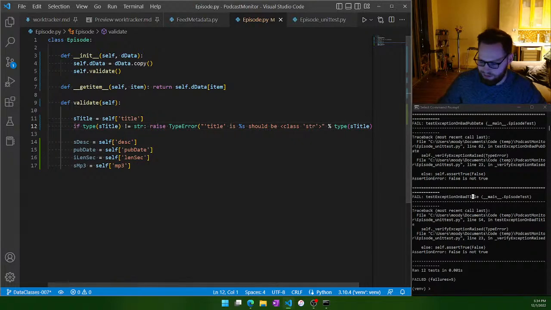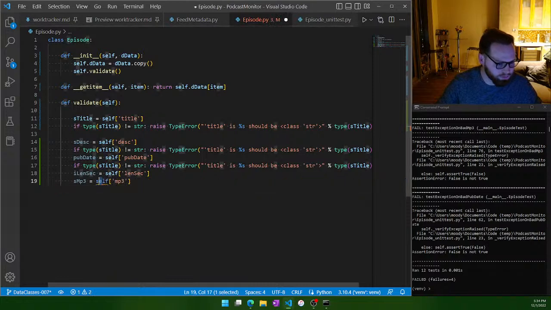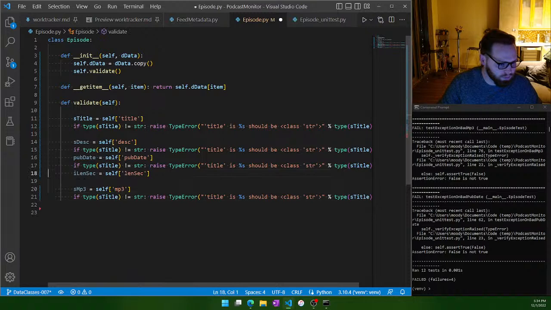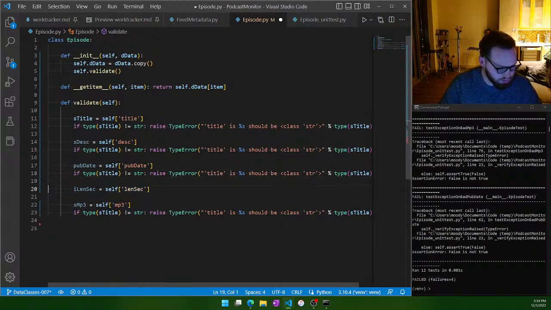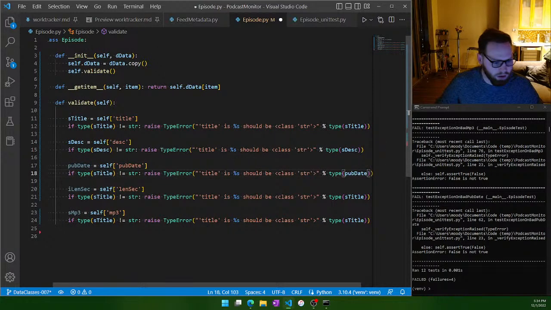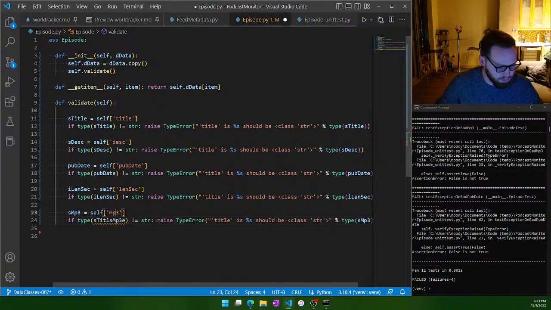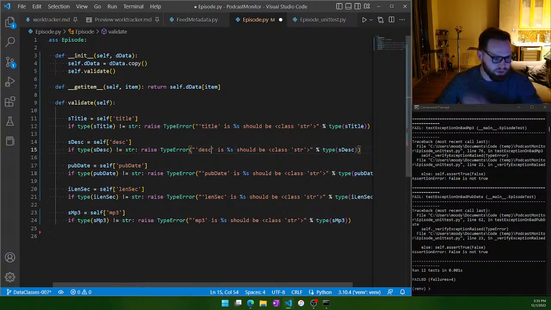So now we have this one. So we add that in, run the tests. Great, 4 tests. So let's add one of these in for each and every variable that we want to test, and one more for this one. All right, and then we'll just do some quick copying and pasting. So we have this description, pub date, and then we have length seconds, pub date, description, and this should be a string.